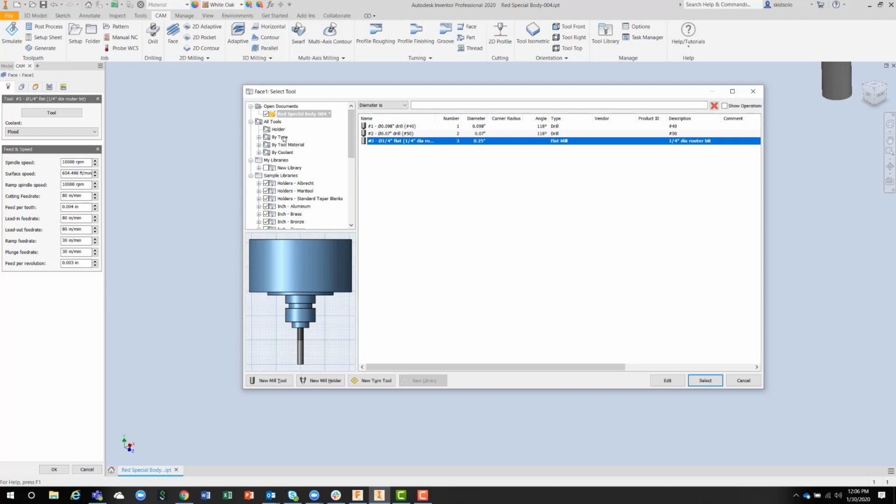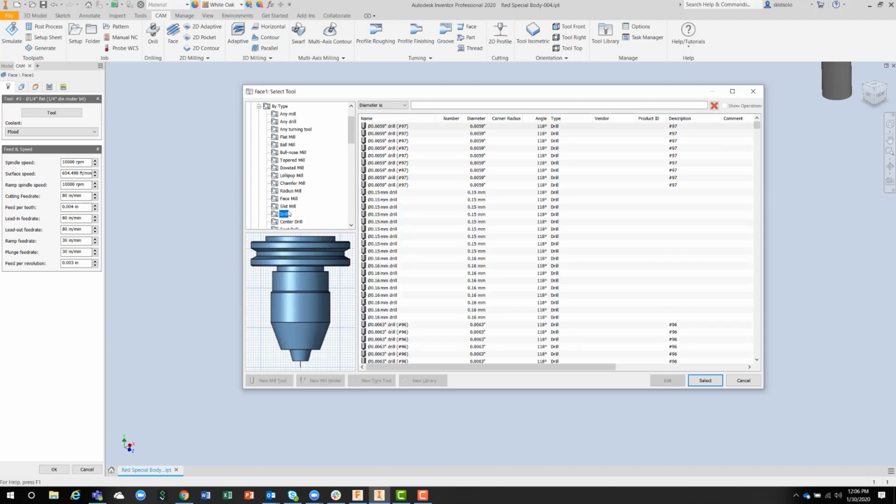And then I can look through the tool library by different ways of selecting. I can say by tool type, so I can look at all my drills, for instance, in the system. The system's pre-populated with a whole bunch of cutting tools with basically default feeds and speeds that you can run those tools at. You'll notice here that there's lots of number 97 drills.